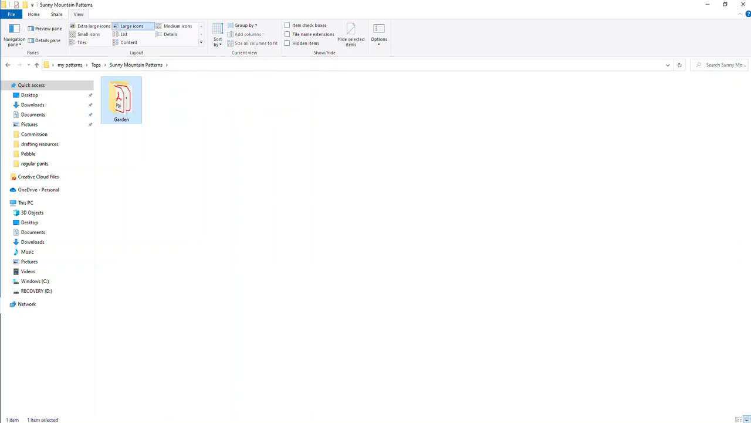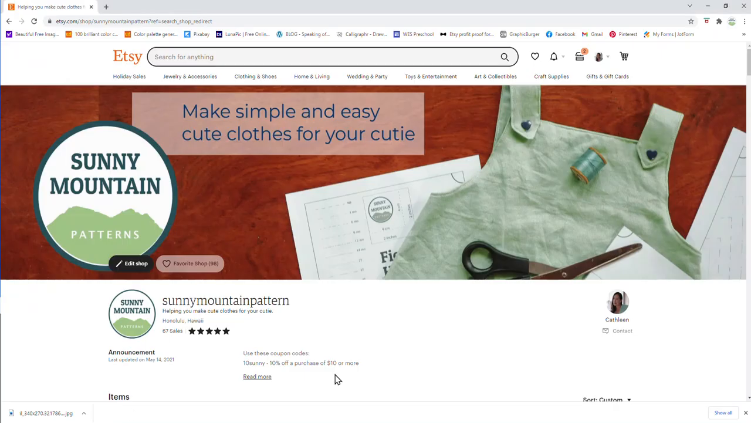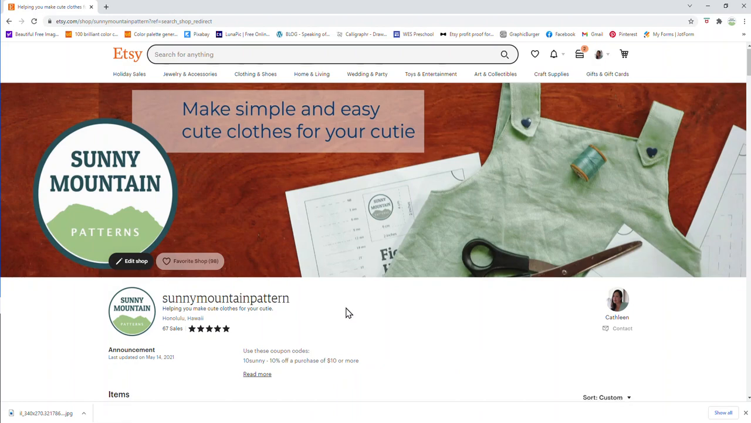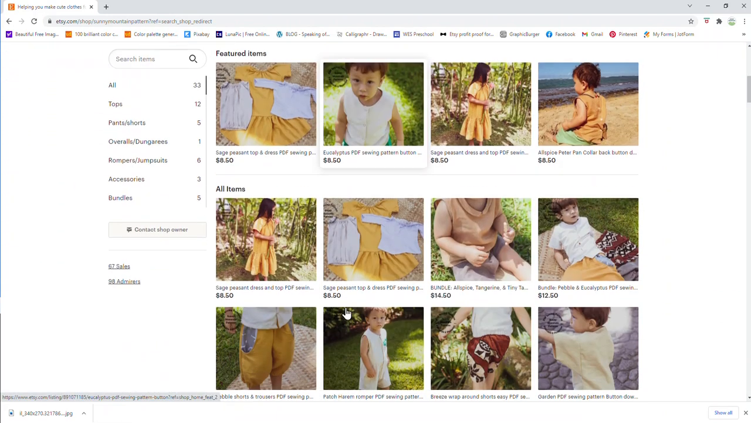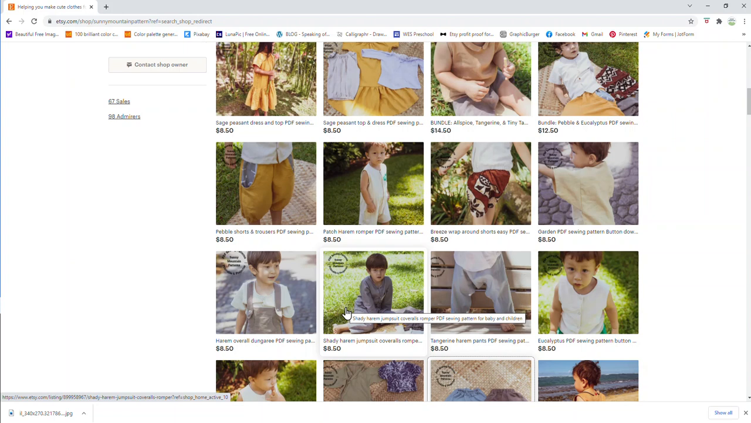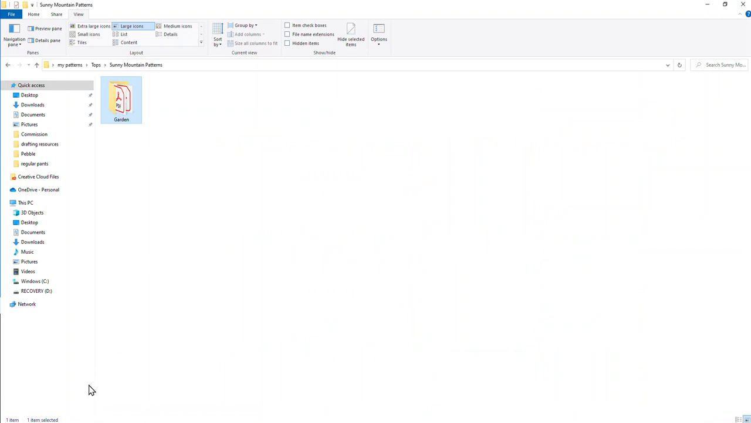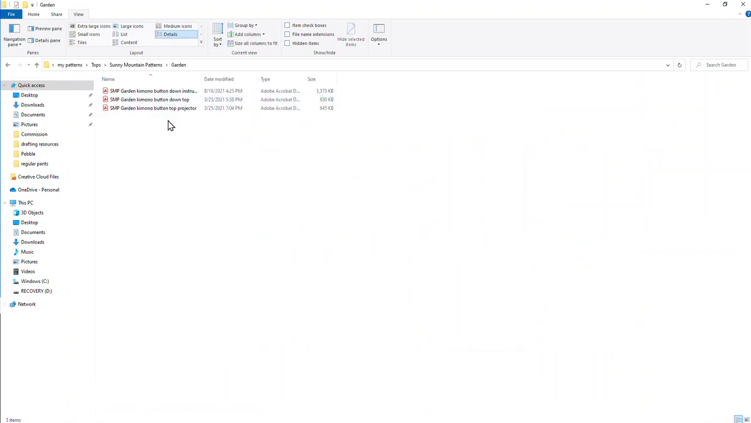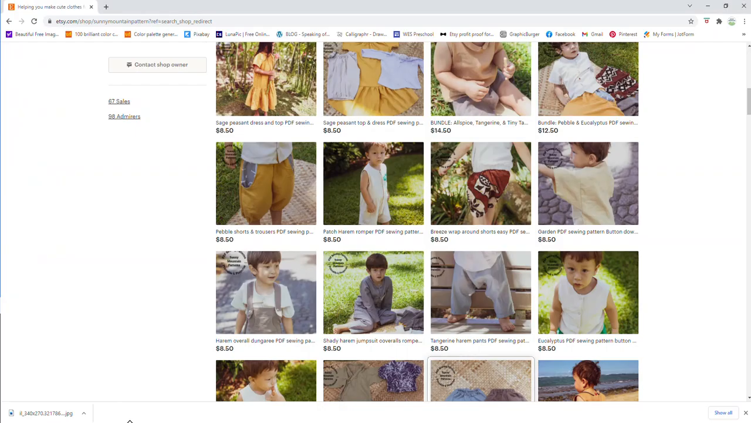So the first way we're going to do this is actually go to the designer's website, which is mine, and you find the pattern. This is especially useful if you just bought it. So let's see, I'm going to do the garden. I bet you that's the garden. So for this example, we're going to do the garden button down.